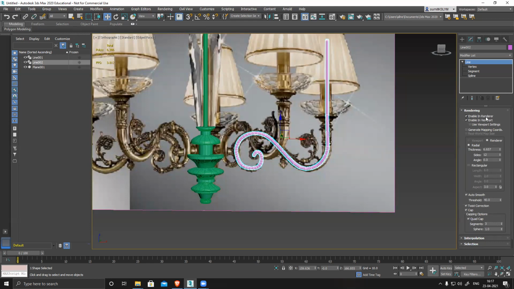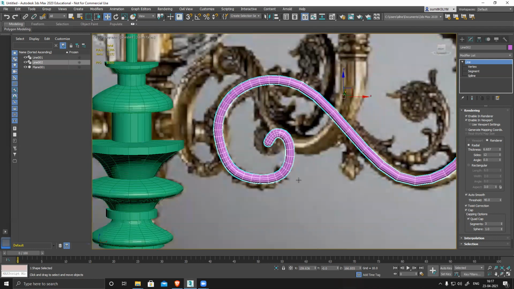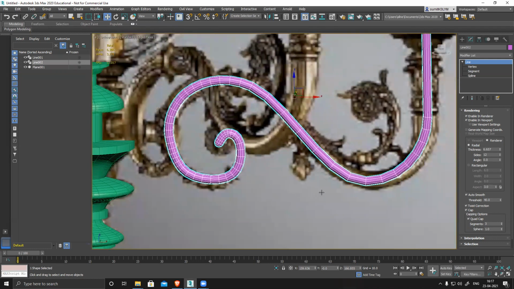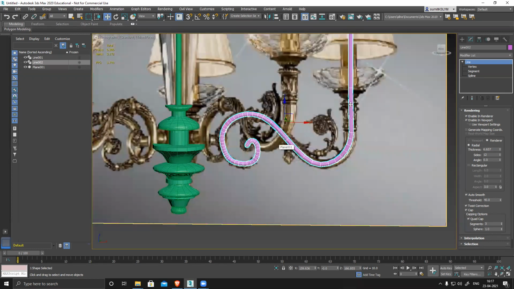Render enable in renderer, in viewport it will be a spline only, but while rendering it will become a polygonal surface, a tube. And I switch on both so that I can check it in real time and then modify it. Any line you can convert into this. This is one of the best options in Max, where you can convert any spline into polygon, and it creates really smooth, clean geometry, and you have a lot of controllers, which gives you very good control over any shape.